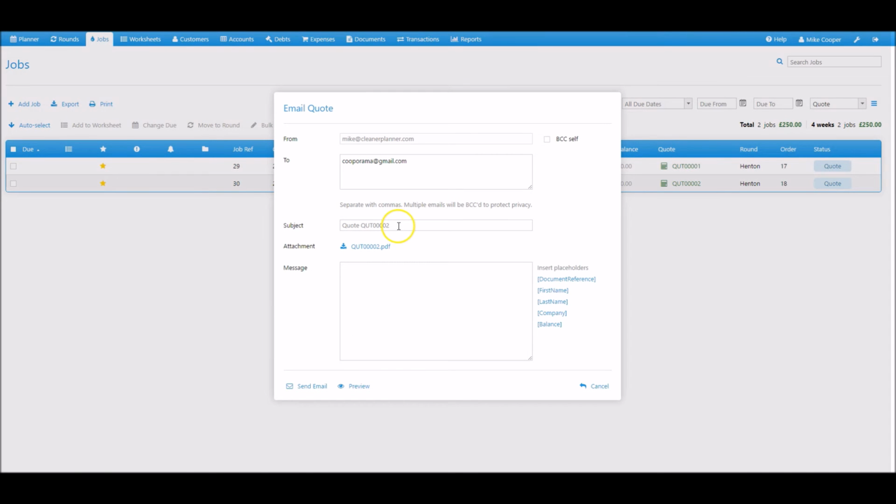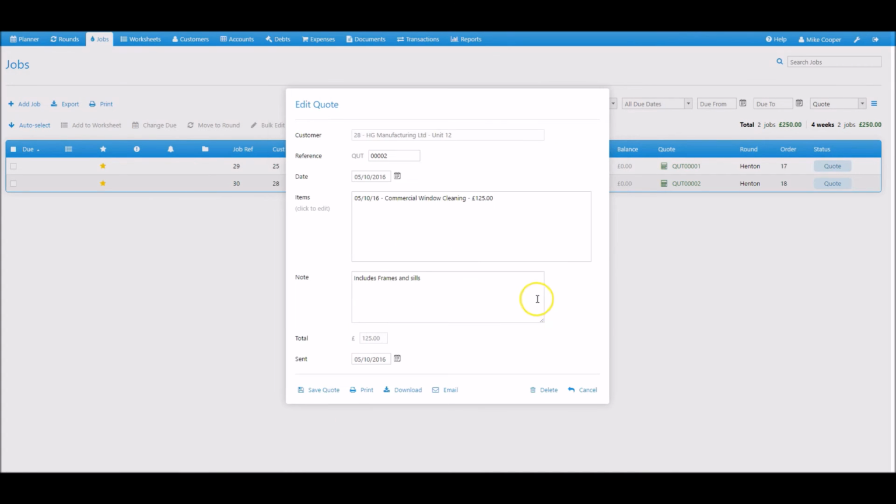You can then amend the subject line if needed and add in your message. When you're happy with that, select Send Email. So that's sent that PDF quote as an attachment to your client via email. So we can save the quote and come out of it.